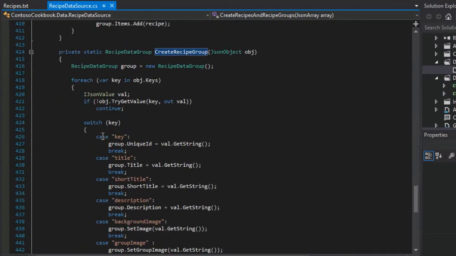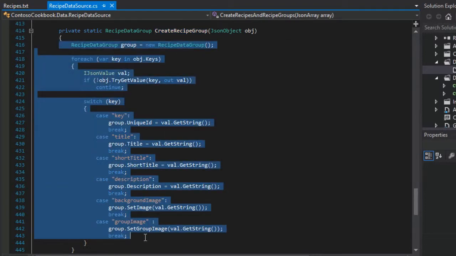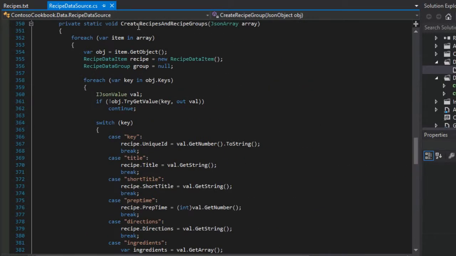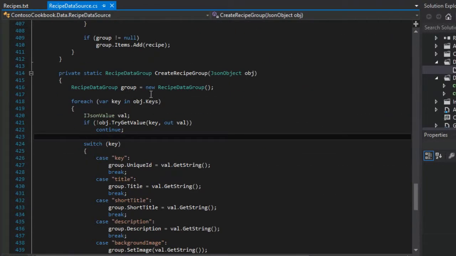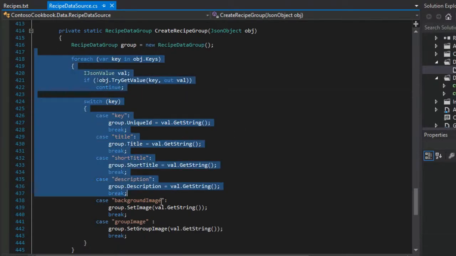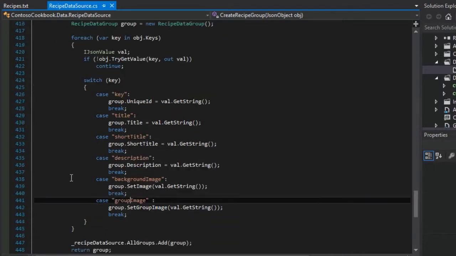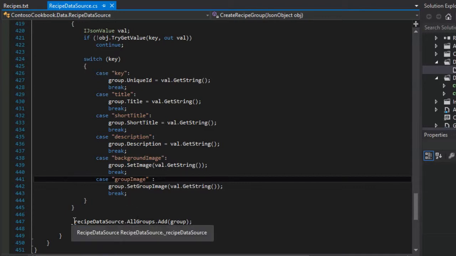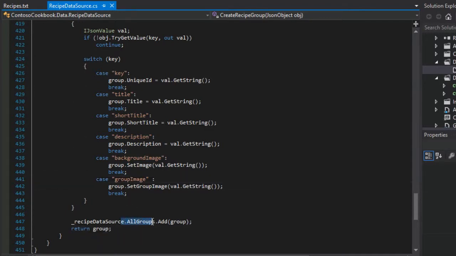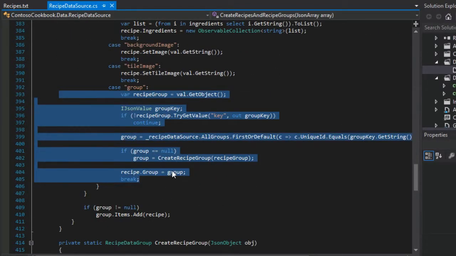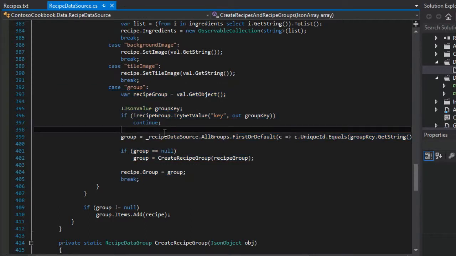And so that's what this next code does. And this is almost a mirror image of what we saw when working with the create recipes and recipe groups. As we were working through each item, each recipe item, the same thing now goes for each group. We're looking at each key for a given group, and we're looking at its title, short title, description, background image, group image, and so on. All right. And then at the very end, once we've fully populated the new group, we add it to the all groups collection. So just keep in mind that with this last portion, something a little bit different is going on here, because we are trying to either locate or create a group if it doesn't already exist in memory.